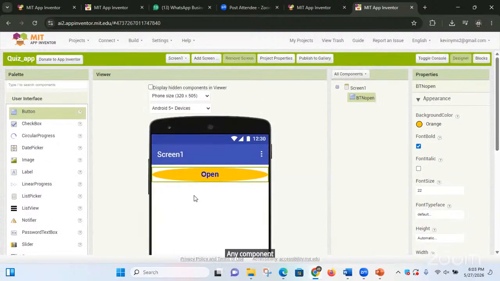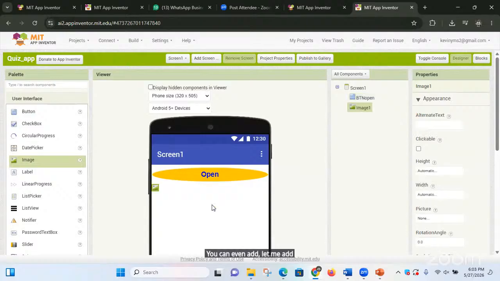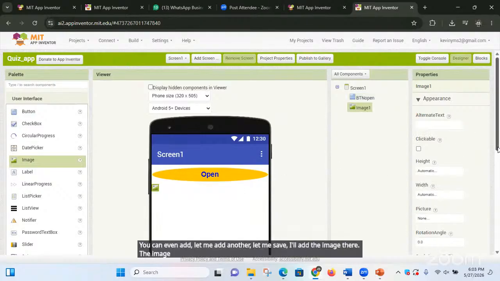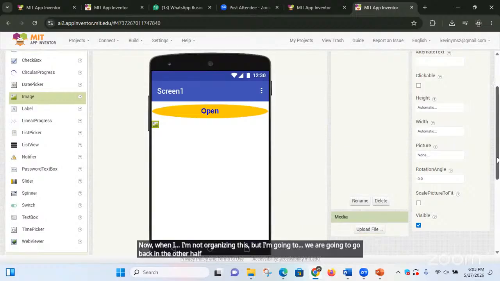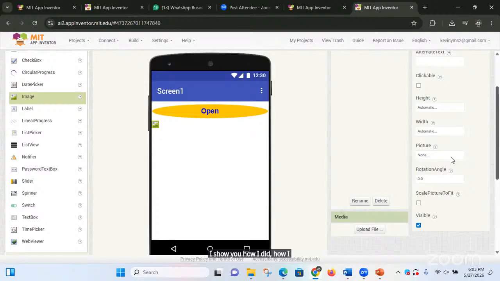Now that is the button, and you can even add another. Let me add another. Let me save. I'll add the image there. I'm not organizing this now, but we are going to go back to the other app, and I will show you how I organized it from the start.